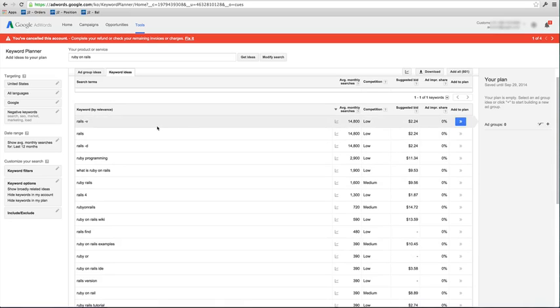So for example, if we went up here and tried any of these first 3, it looks like there's some of the lowest ones as far as suggested bid.